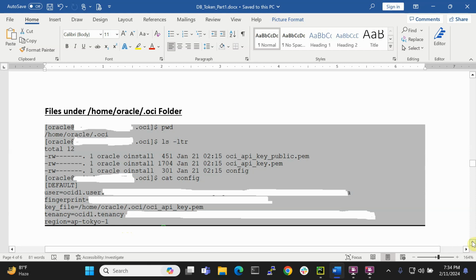Now what is the next step? You just cat this public key, so you will get one encryption data, right? This is normally what we used to generate in the RAC environment, for SSH connectivity between RAC nodes. We used to do exactly the same public and private key.